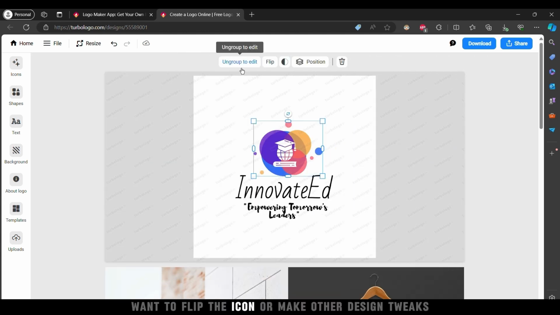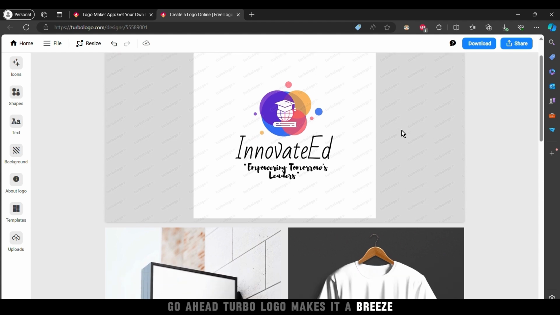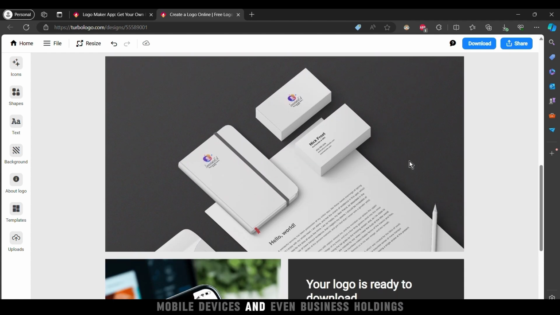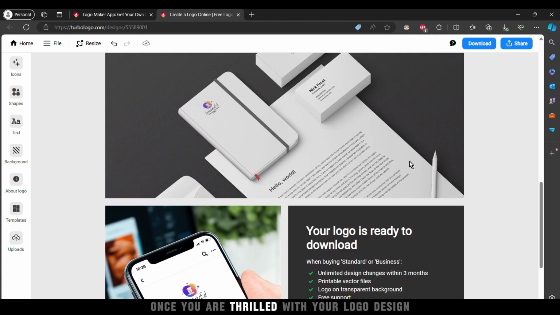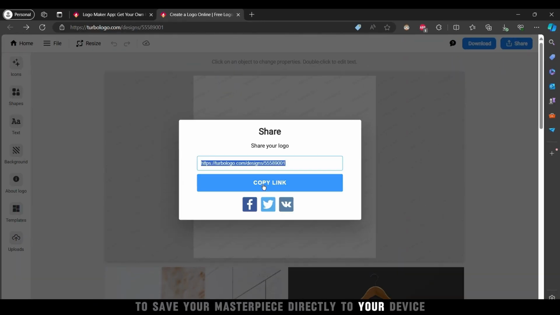Want to flip the icon or make other design tweaks? Go ahead. Turbologo makes it a breeze. Turbologo lets you preview your logo on t-shirts, mobile devices, and even business holdings. Once you are thrilled with your logo design, click Download to save your masterpiece directly to your device.